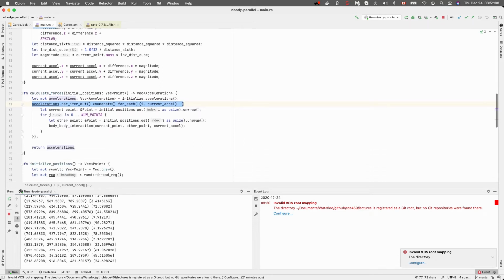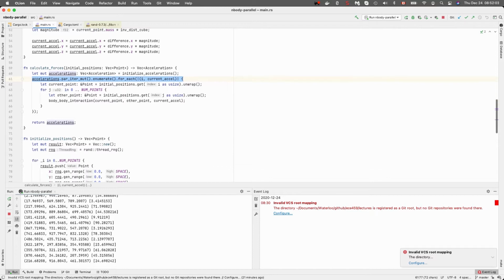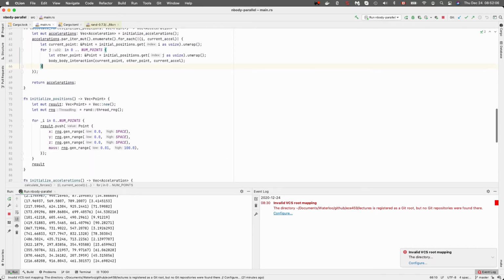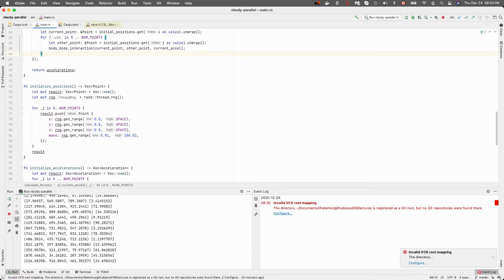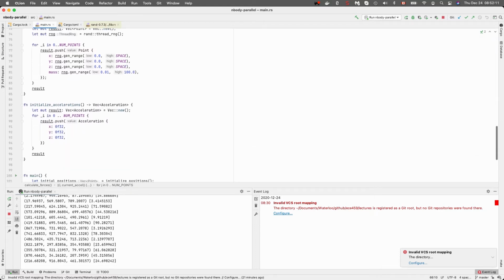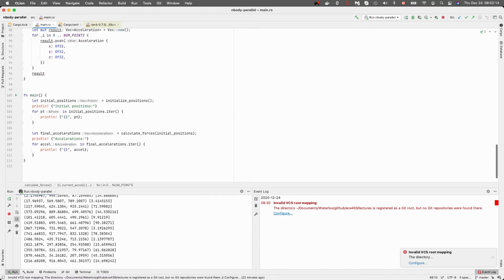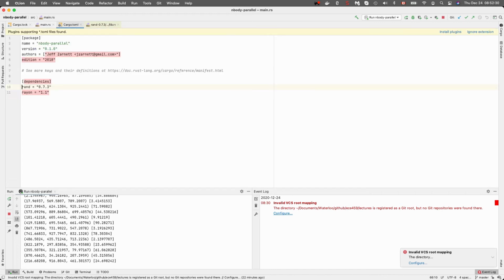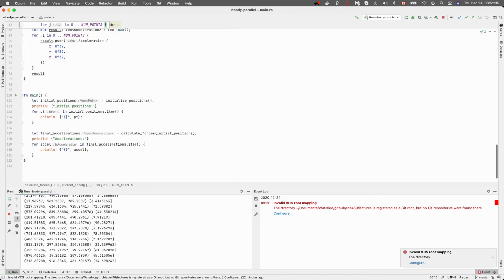While we wait for that and can hear the fan spinning up in the laptop, we can also see that that's really the only thing that we've had to change. Initialize positions hasn't changed, initialize accelerations has not changed, and main has also not changed. So really our change set is quite small, and I'll show you in a bit exactly how small it is, in a way that is even a little bit surprising. The change is very, very minimal. We did have to, of course, include Rayon in our cargo configuration, but that's otherwise not too bad.